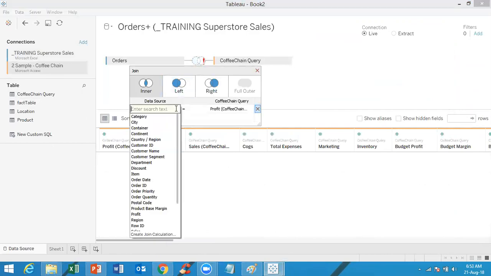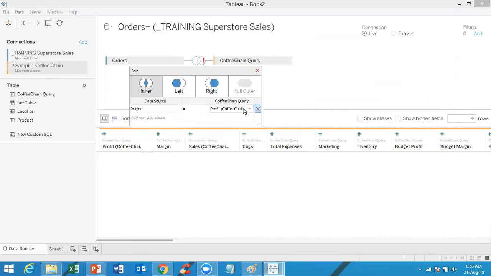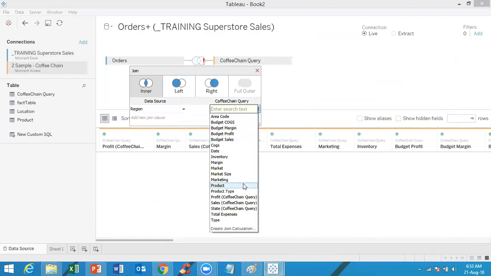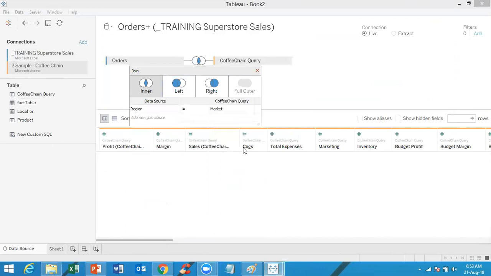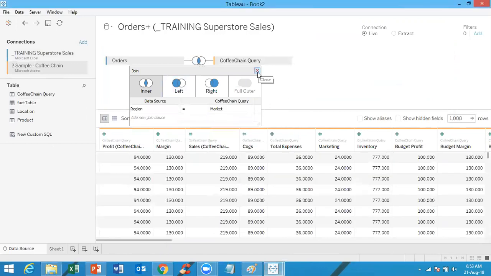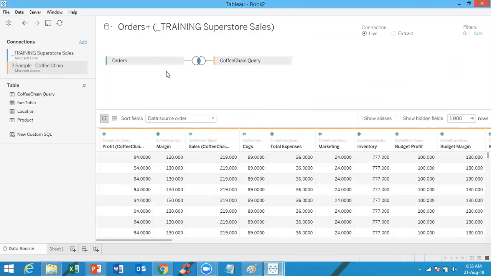We'll choose region, market. So I have defined a relationship here. The orders table is coming from the superstore sales data source, and the coffee chain query table is coming from the coffee chain data source. So here, what are we doing? We are joining tables from multiple data sources.